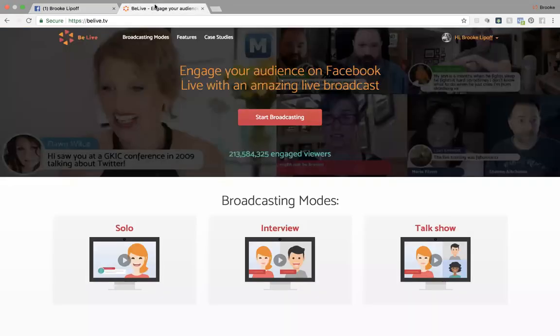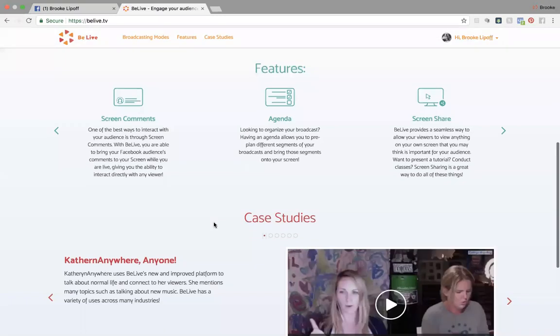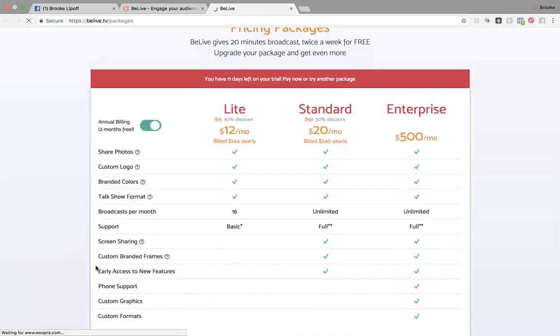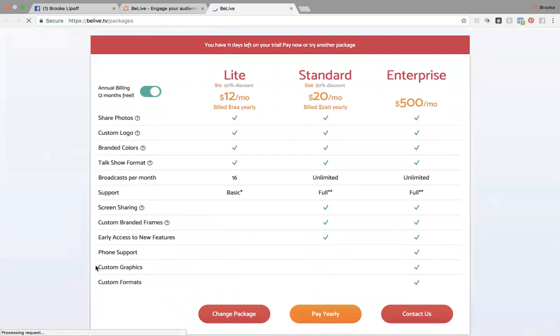So anyway, it's called Be Live, and you can sign up for a free trial. The different types of pricing plans are listed down here at the bottom. You can do the light, the standard, or the enterprise. I would definitely probably not ever need the enterprise. However, I will probably, once I'm done with this, end up getting the standard. Just depending, so far I haven't had any issues with it, and depending on if I do or don't, if I decide to continue my trial.